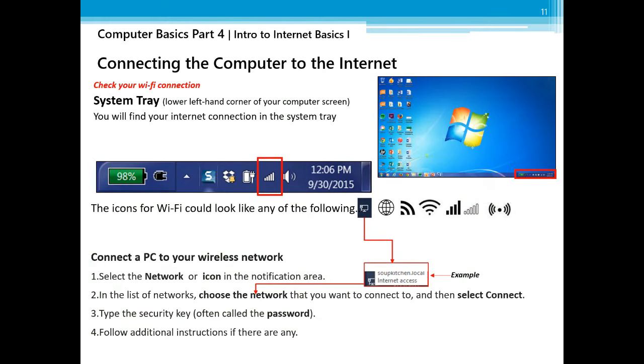Now, when you want to connect to the internet using your computer, you have to do it using a wireless network. So the first thing you have to do is go to the lower right-hand corner of your computer screen, where you will find in your system tray a list of networks that you can connect to. Now, as you see here, it is highlighted in red, and that is the bars, which means you're connected.